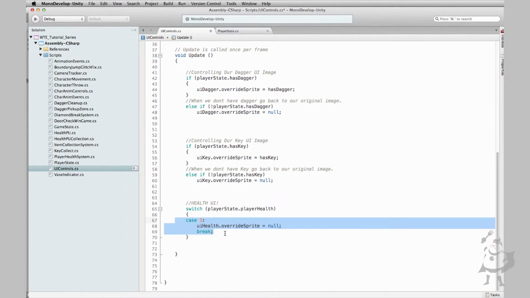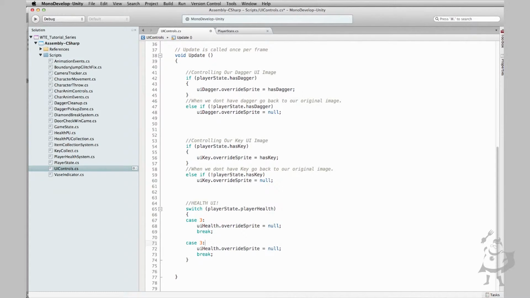Let's go down to case 2. Oops, not 23. Case 2. And I'm going to override this sprite here with health 02. Simple as that. Looking good, looking good. And break. And let's just copy this down. Case 2, and case 1. This is going to be health 01.